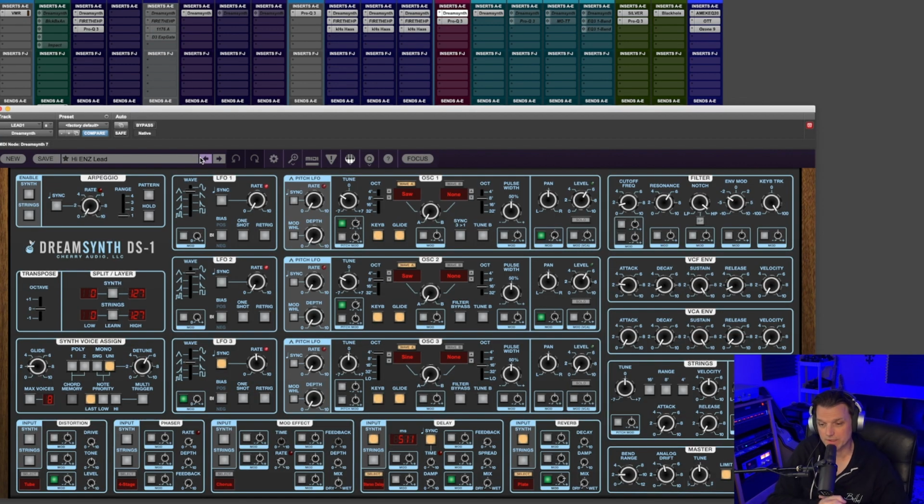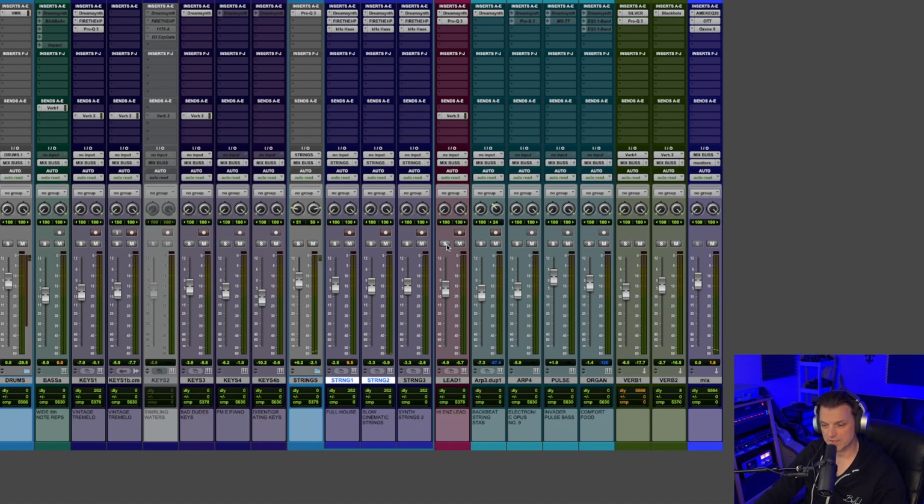One sound I just really loved, and it's in the lead folder, is called High Ends Lead. Here's that by itself. I love that sound, and just listen how it layers in inside of the composition.